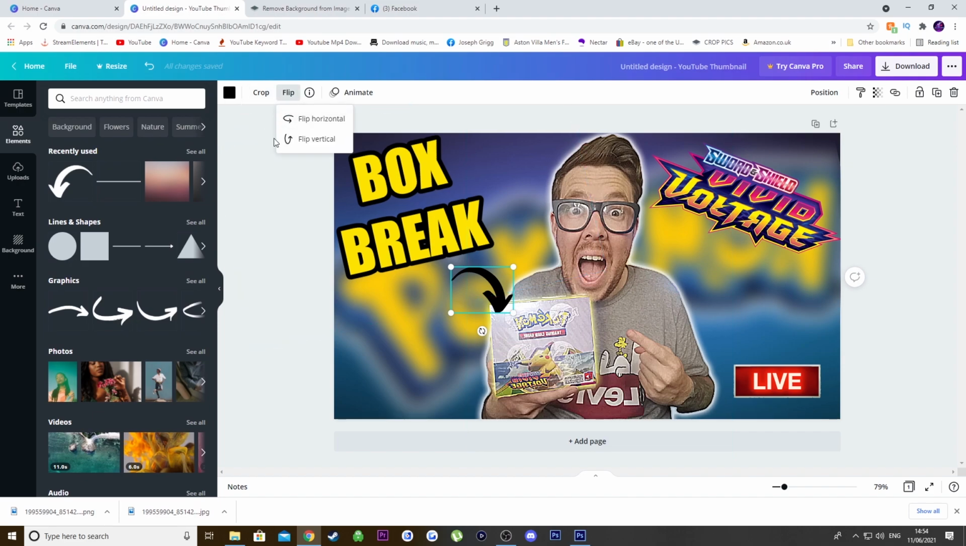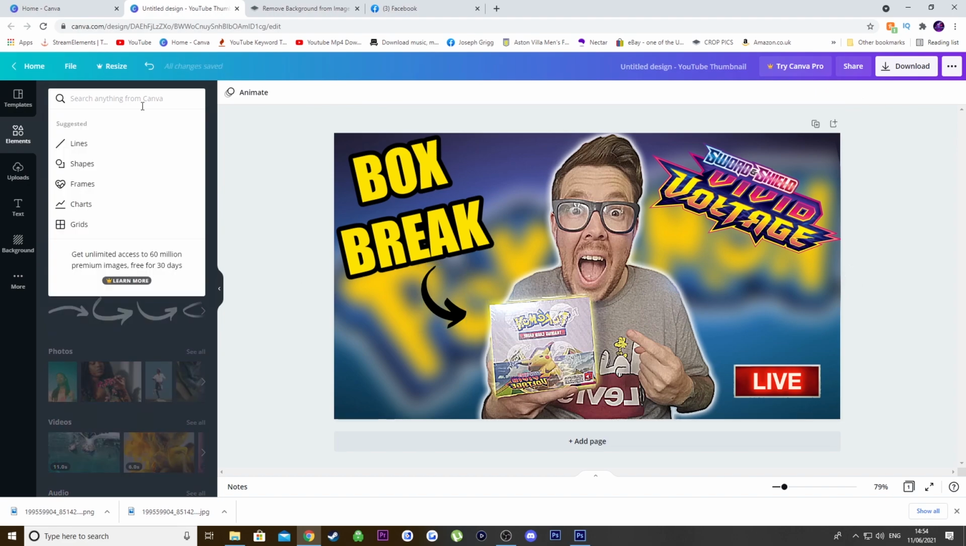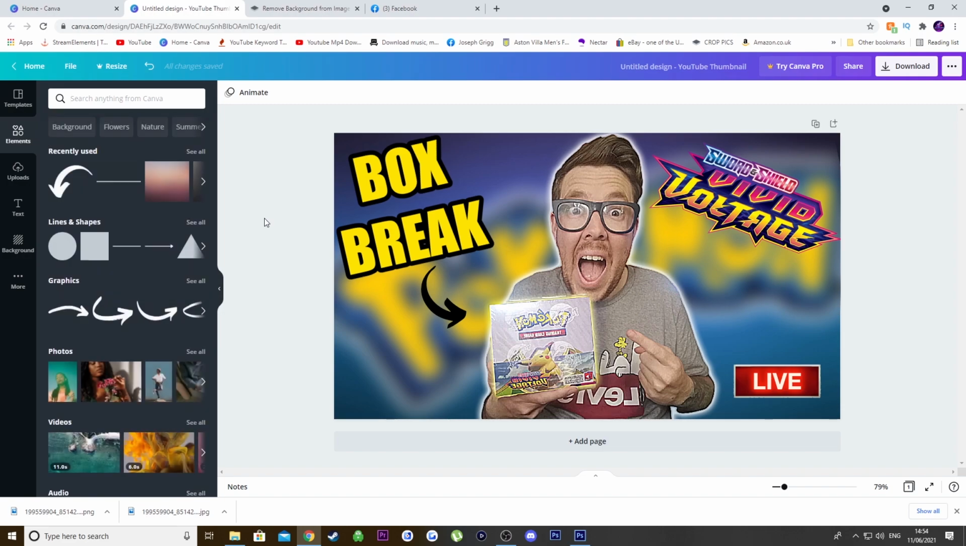We'll flip that, so I'll do that instead. So there we go. You got your box break arrow there, pointed to it. Again, these are all optional. These are the default things that come with it. If you want an arrow, type in arrow. I don't think they've got anything too dramatic. You can pay for the pro version, but this is just a default version that I use for layering. You can do it on Photoshop. I just find it easier here.